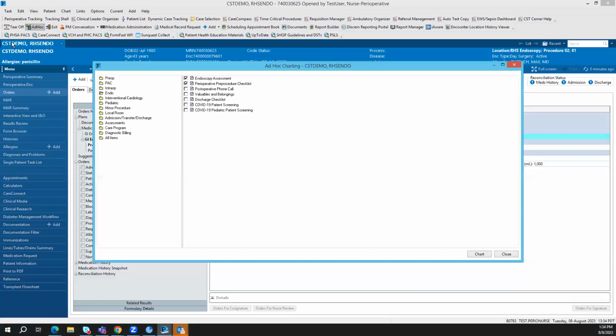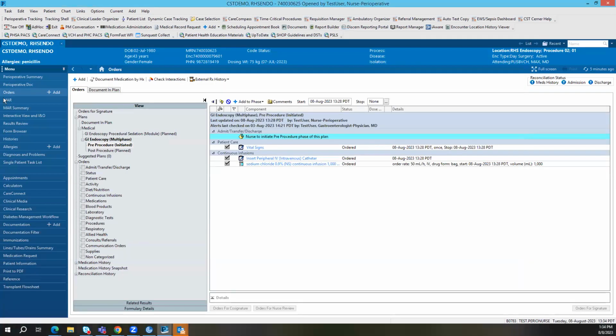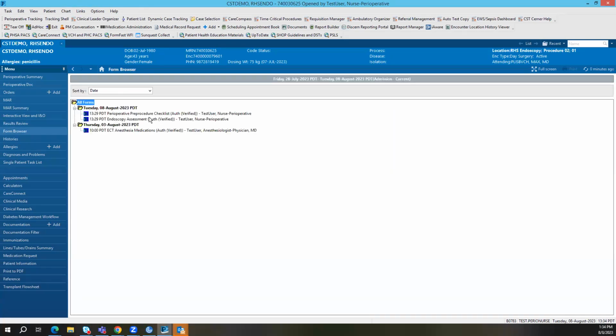So once I'm done, I'm going to sign. And if I want to review the forms again, I can go to form browser and it's going to show up here: perioperative pre-procedure checklist and endoscopy assessment form. Any questions so far? Okay, I'm going to move on.